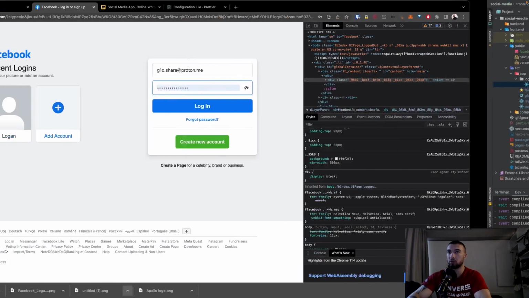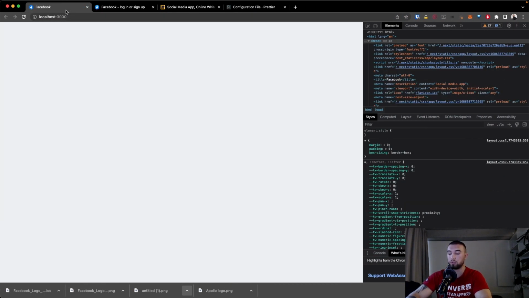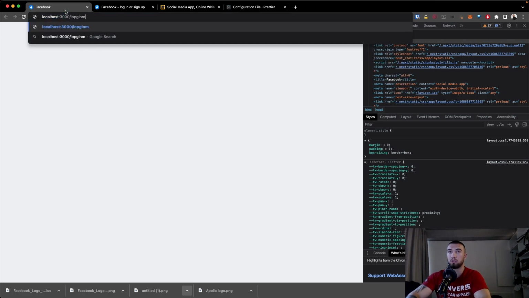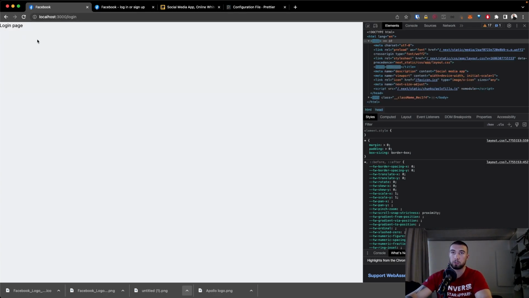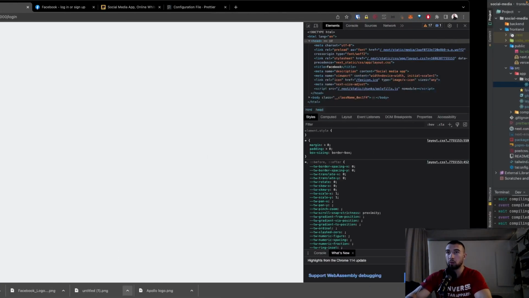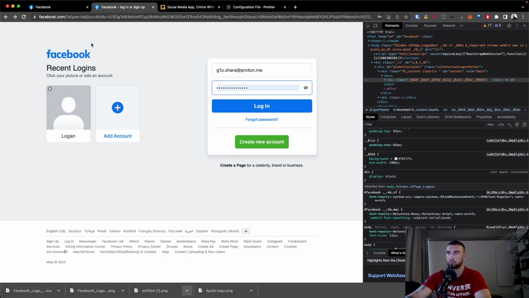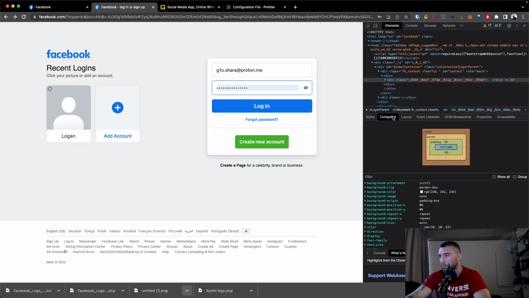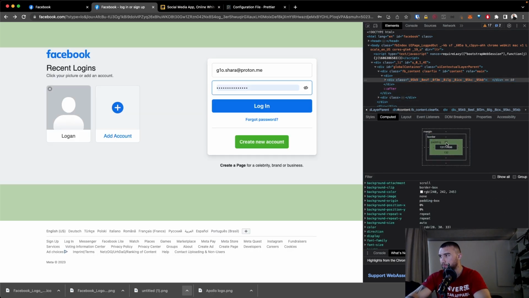Login page. Let me go to the login. Oh man, I can't type. Yeah, so we're in the login page. I think I'm going to add the padding here. Padding, or should I center? Yeah, I think it's padding. Let's see how big this padding is.